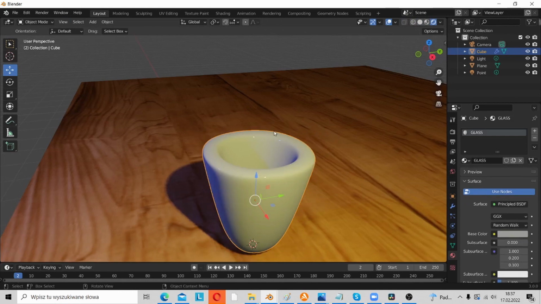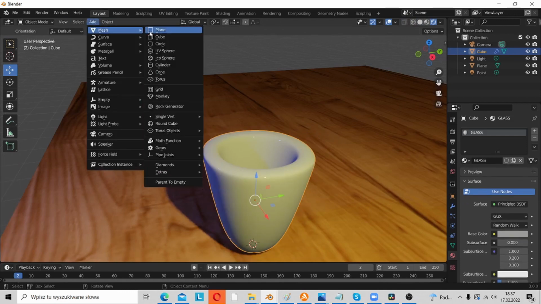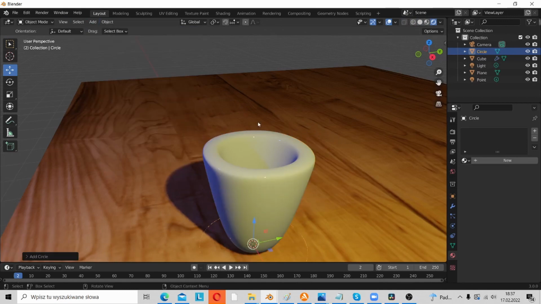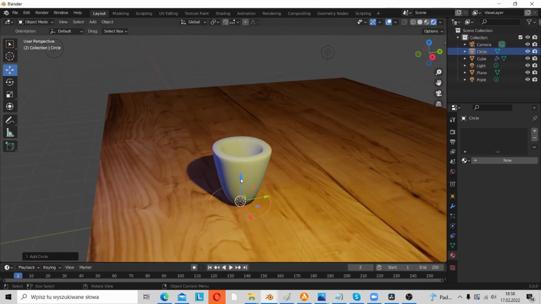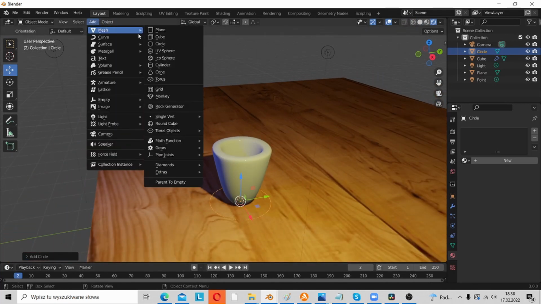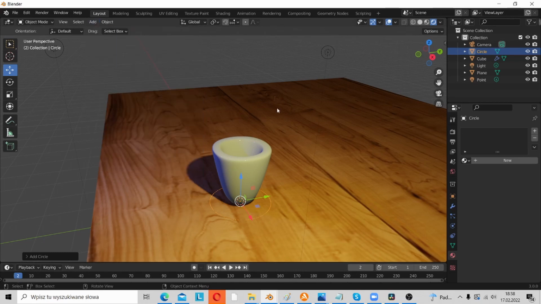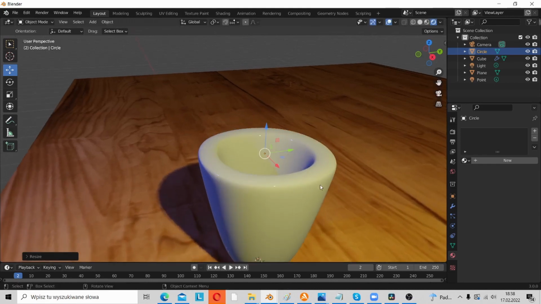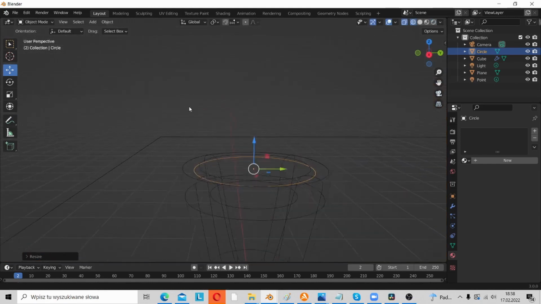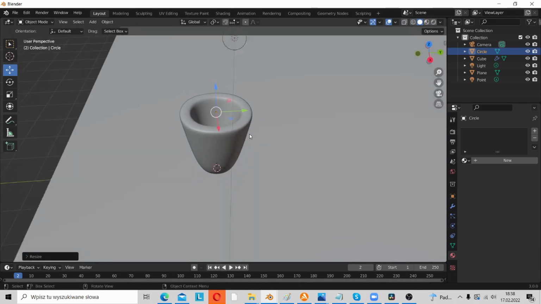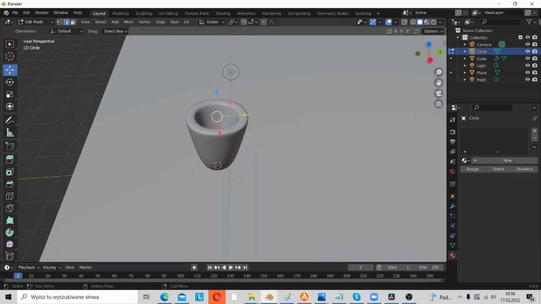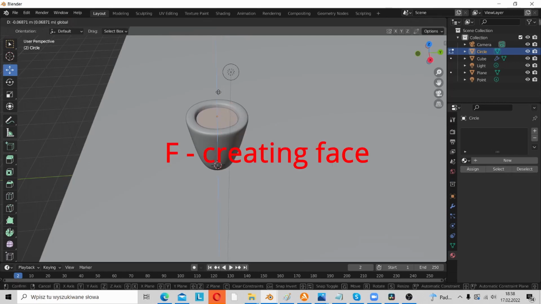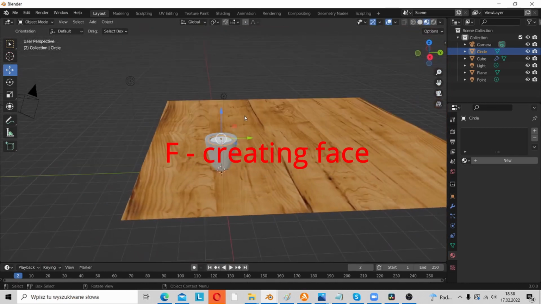you could add here kind of a water. So at the cursor we put a circle from here, yes, circle, and put this up, scale down, and go to the tab key, press F, and now we have a kind of a water.